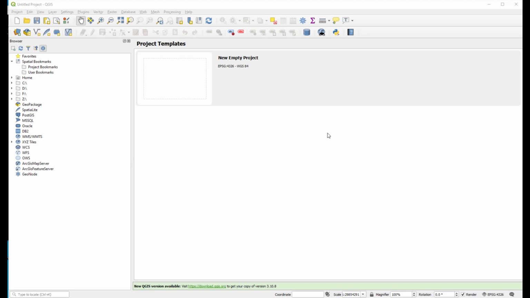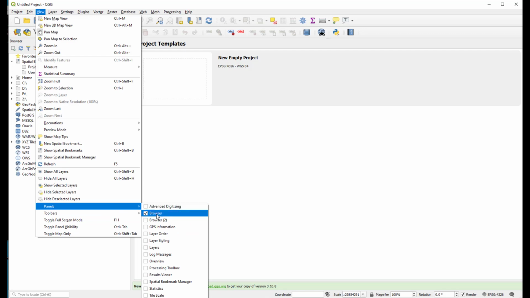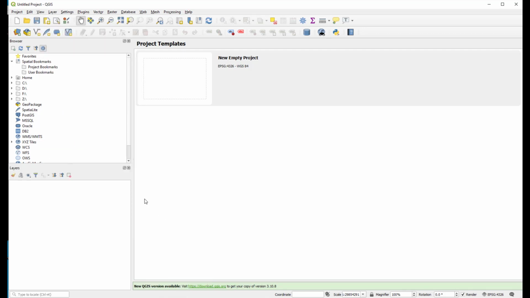Today we are going to learn how to use QGIS to open and display a raster data. So you always want to make sure that you have this browser window open. If you don't see it, you can go to View, Panels, and then check Browser. I also like to have layers checked. When we actually open the raster data set, we'll be able to see it down here.